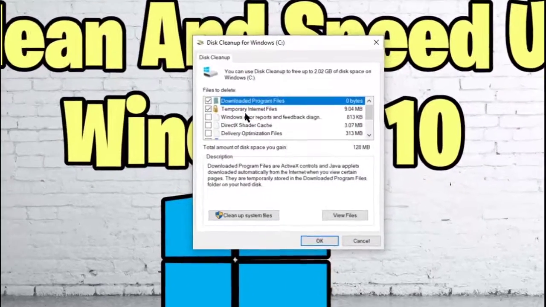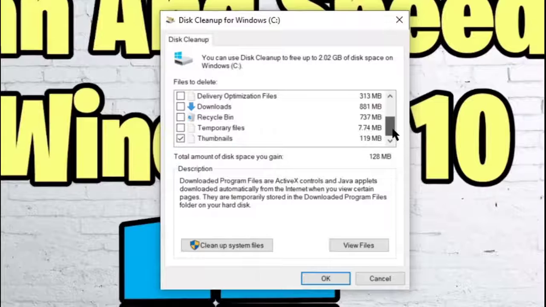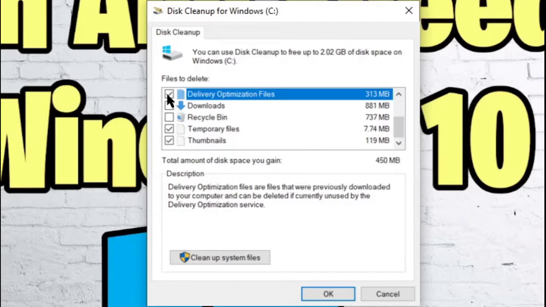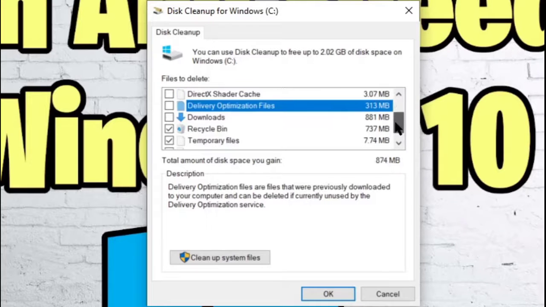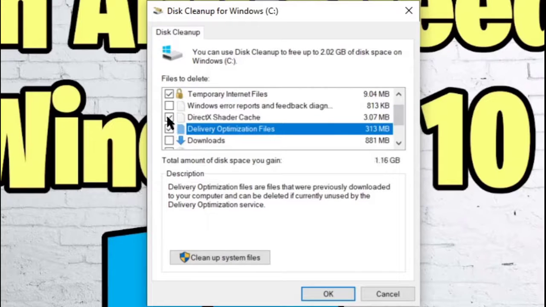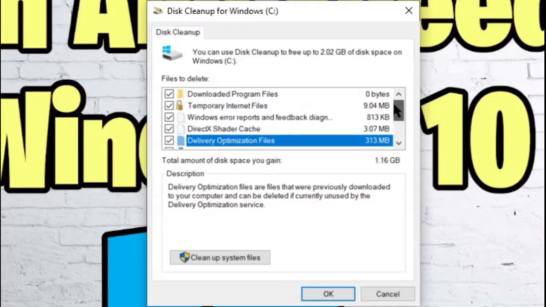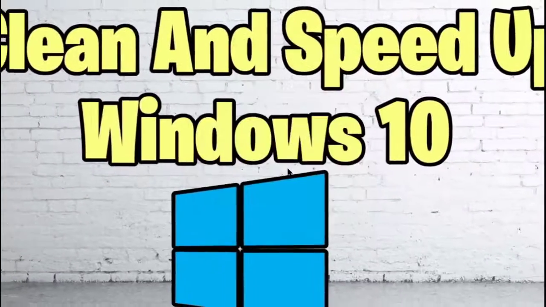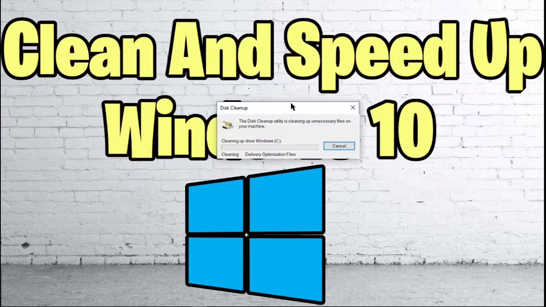This menu should pop up. Now if you want to get the most out of this, you are going to want to click on every single box. Now I do not want to click on every single box because there are some things here that I want to keep, in particular my downloads folder. But other than that, we can go ahead and click on all of them. After you click on all of them, go ahead and press OK and then delete files.